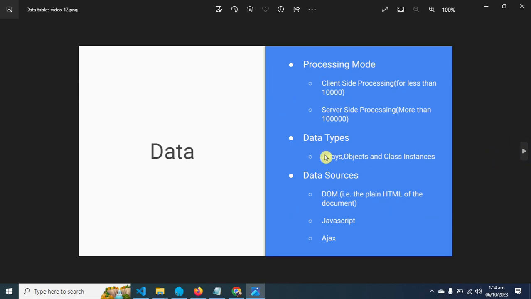Okay. Next thing is data in data tables. There are basically two processing modes in any data table. First one is client side processing, which is good for less than around one lakh records. Okay, and the second processing mode is server side processing, which is efficient and good for more than 1 lakh, 2 lakh, or 3 lakh records.